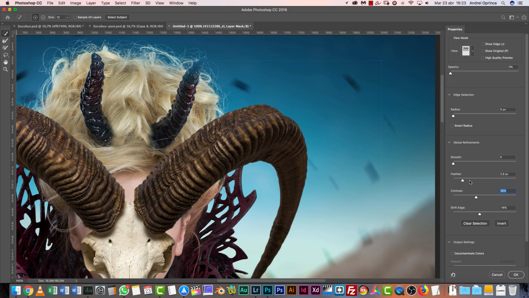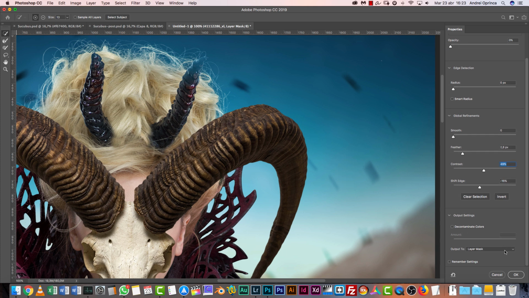Okay, and I think they're smooth enough, actually a little sharper. I don't want to have something really sharp like this. It's not realistic. Yeah, that looks good. I'm gonna click OK. Let me check my output, layer mask.